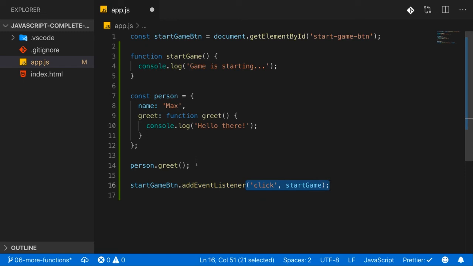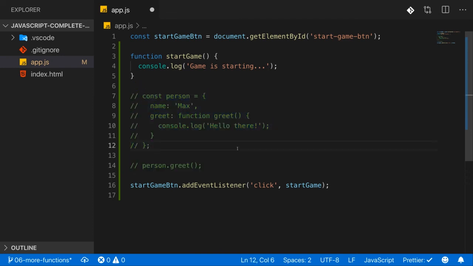So storing functions in objects is possible. You call them like this, and they're then basically methods. You call them methods if they're stored in objects. So that's our first important thing. I'll comment this out now because we don't need it for the game, but I wanted to mention that you can have functions in objects and they're then called methods.